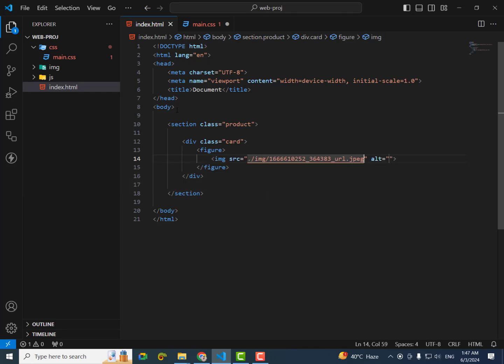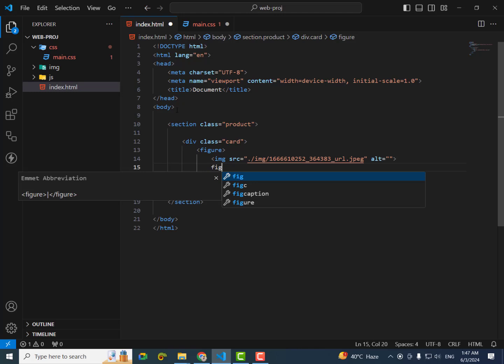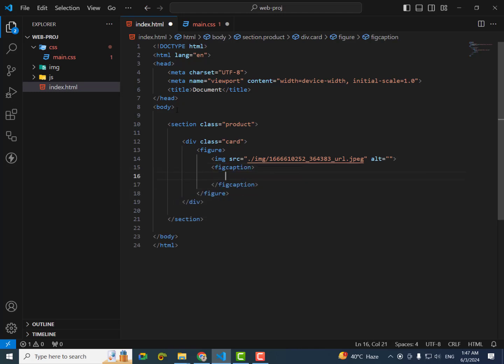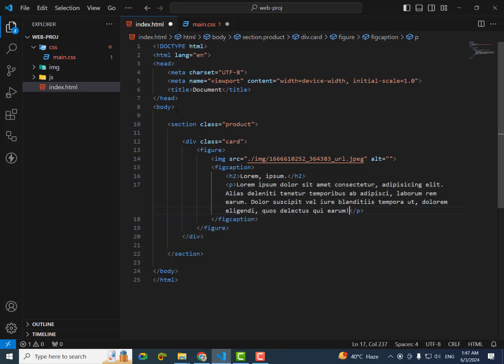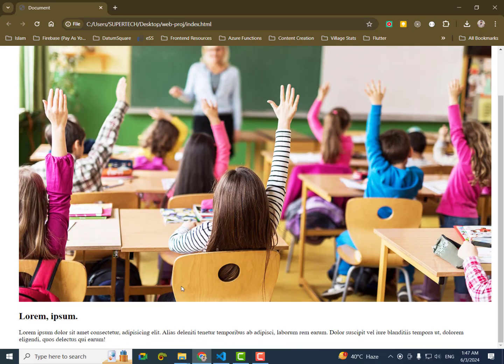Here I have an image, and whatever text I want to mention for this card should be encapsulated in a figcaption tag. Like I want to represent a heading, lorem of 2, and I want to represent some text which should be inside a p tag. And now if we refresh the page, now we have this.